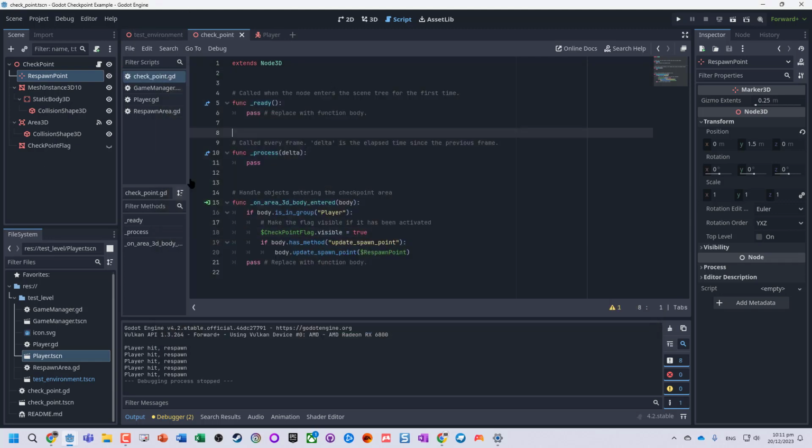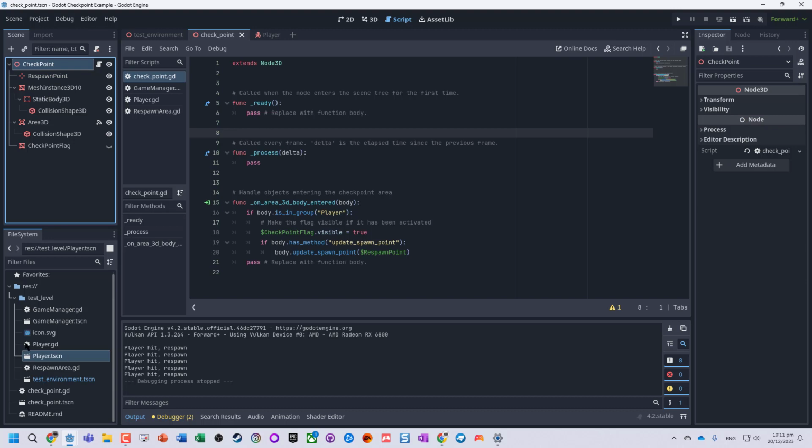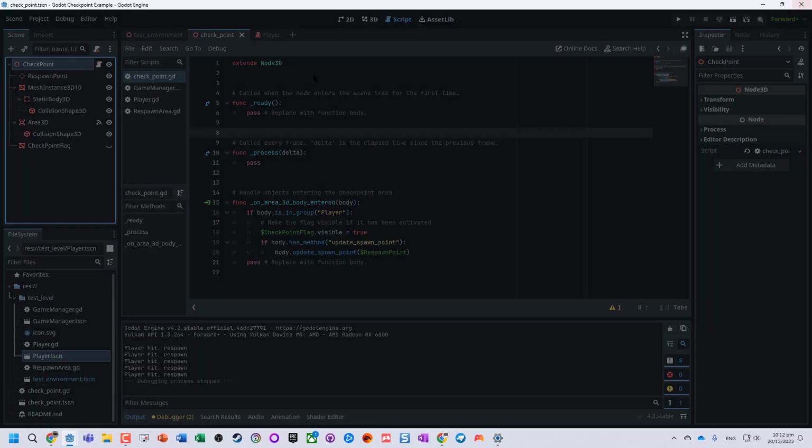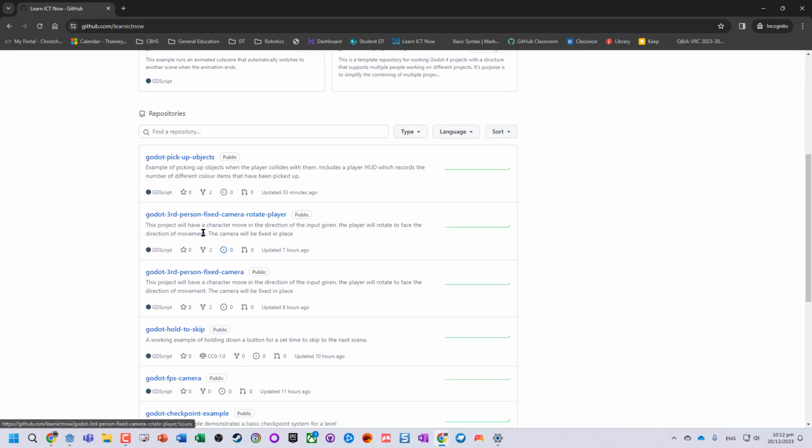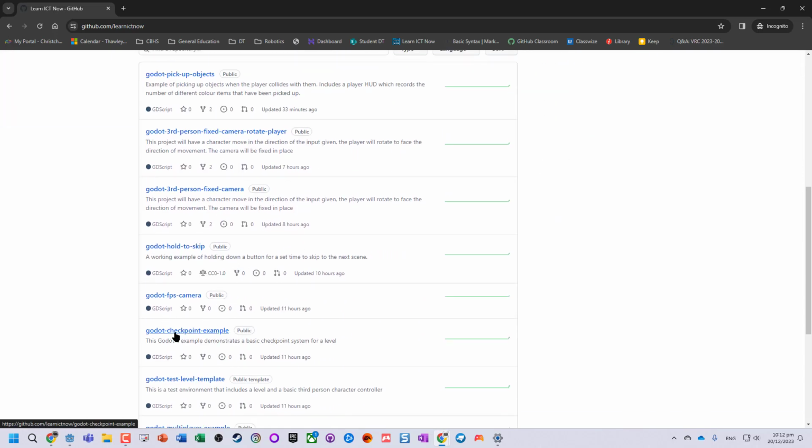So there's all the code for that. Lack of comments in a bunch of them at this point, but we will get there. That is under the checkpoint example, so you can get all that code and access it there.